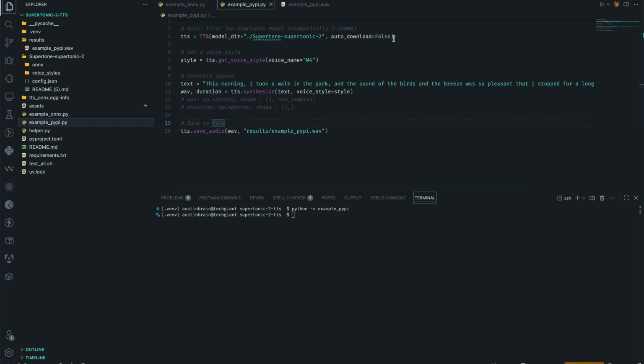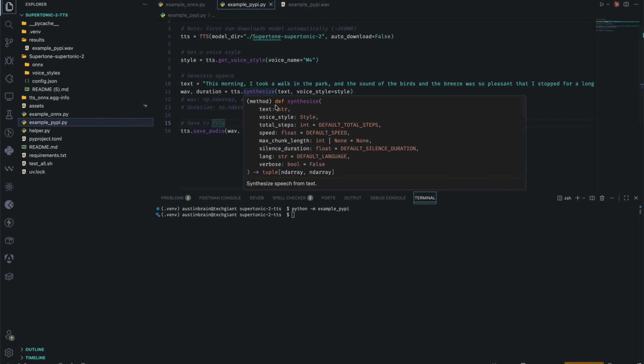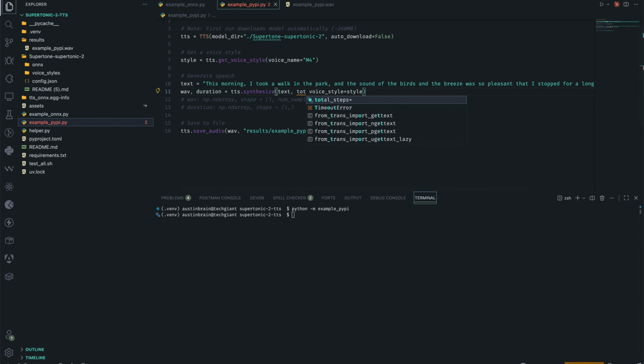That was not bad at all. That was really fast. So if you want further configuration, you can make the necessary changes to the synthesize method. As you can see, we can pass in the text here. We can pass in total steps, voice style, speed, max chunk length, silence duration, lang, and verbose. Let's just add total step and we'll increase it to 10. And I think let's make speed 1.2. So let's try this again.